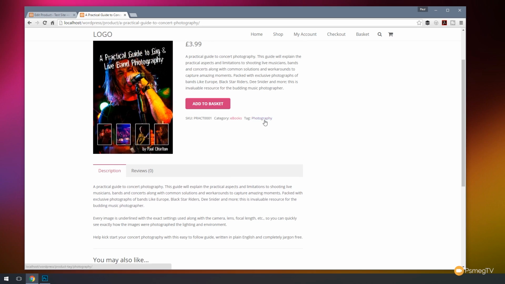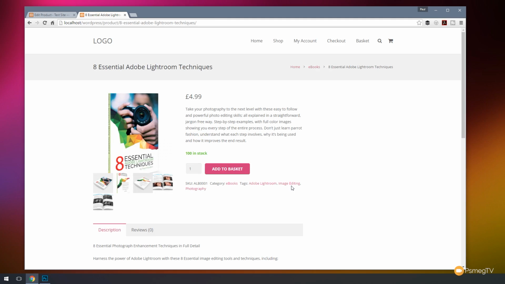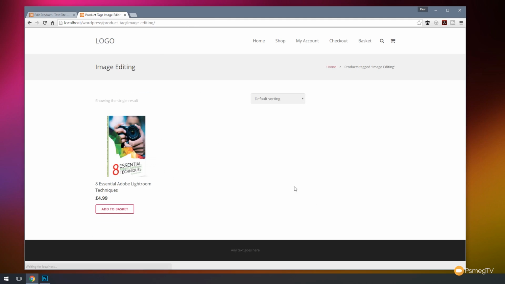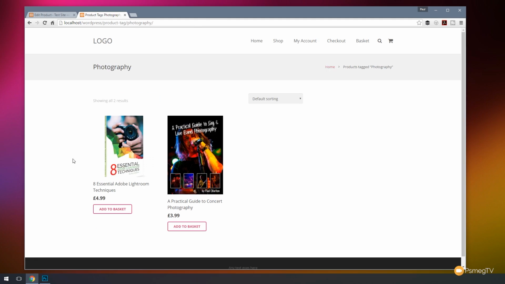So if I click on photography, that will then go through and find all the products that have the tag photography associated with them. And I could do the same this way if I want. If I click on the Essential Lightroom book, if I click on, for example, image editing, this is the only book that's available. But if we had more, then we could easily sub-filter that down based upon the tags. And again, if I click on photography, you can see that both those books are now available.